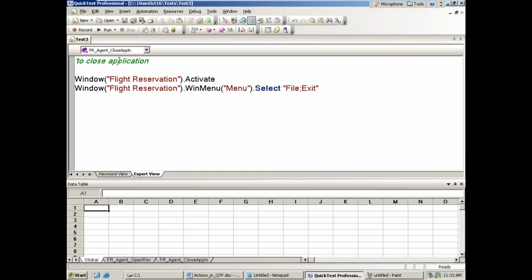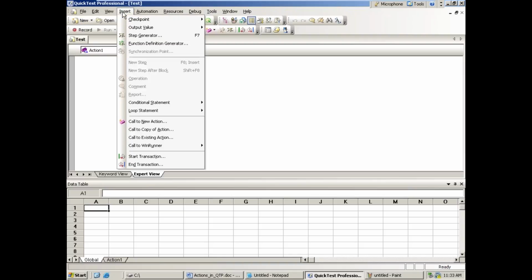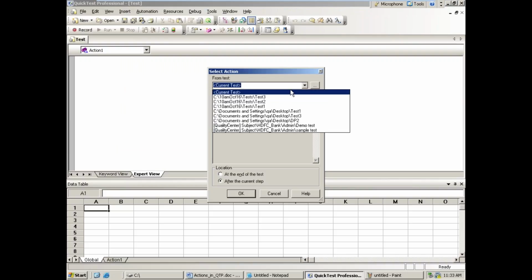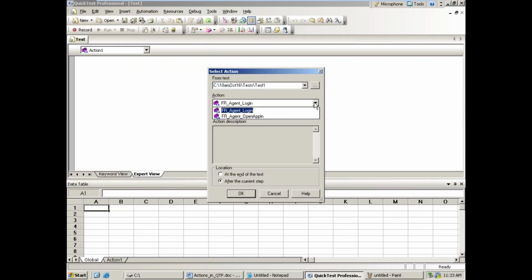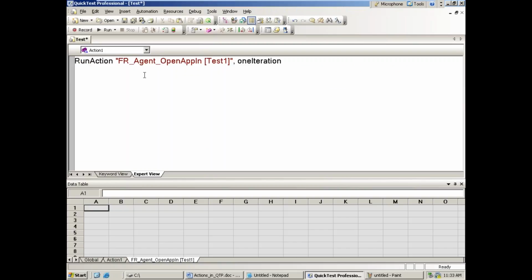See that. Open a new test. We know the driver said: Insert menu, Call to Existing Action. From test 1 I want to execute, first, Open Application. When you give proper names for the actions, it makes it easy to select which action you want to execute. Open Application script you got. Here you select action 1 where you have the driver: Run action, action name, test name, one iteration.